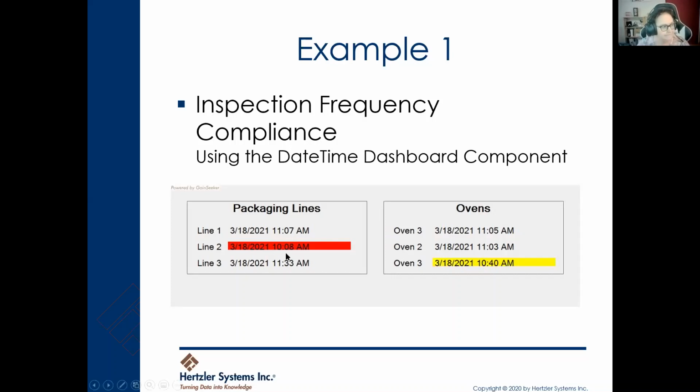Now, this is using a dashboard component called the date time component, and I was concerned that not everybody was familiar with that, so I thought I'd take a quick slideshow and show you how it works. So if you will give me just a minute, I will come back to this dashboard component.